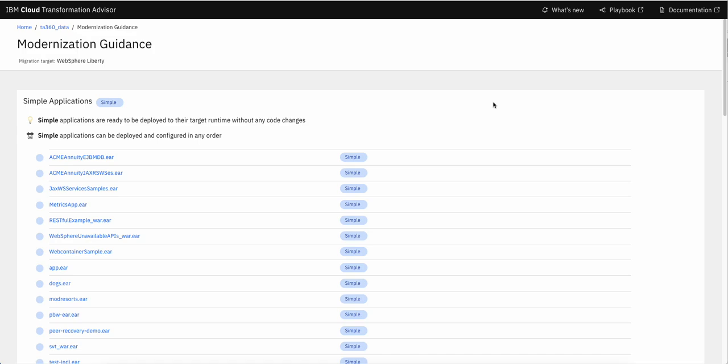The key thing about the simple applications is that they're ready right now. You can deploy them to Liberty. You can get them in a container, get your image, you can configure it, and you can test it using all the accelerators in Transformation Advisor. But what it means is you don't have to wait for code changes to be made and EARs and WAR files to be rebuilt. They're ready right now to be tested for modernization.